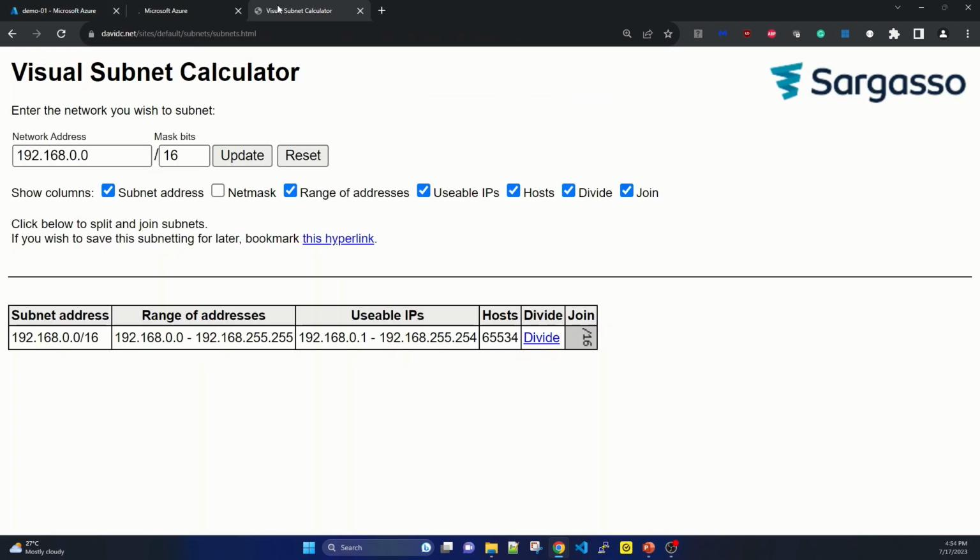Meanwhile, let me take you to this visual subnet calculator. Now I find it very useful. You can note this website link. I will share it in the description also. When you are planning to create your virtual network or subnets, you can calculate what your subnet range or virtual network range should be, how many resources you have, and how many IPs you need in your subnet or VNet.